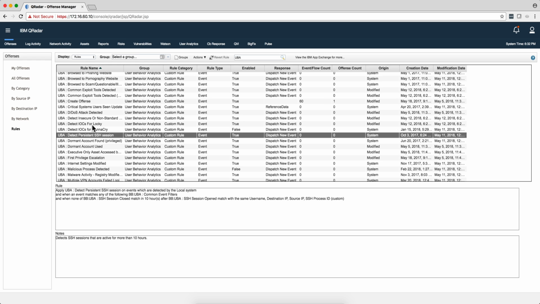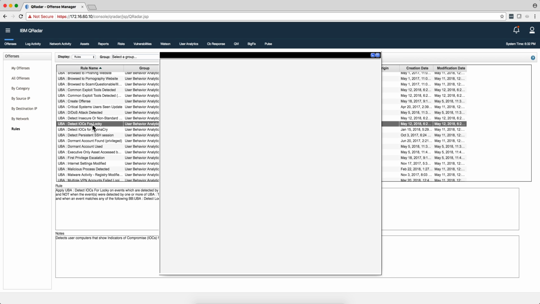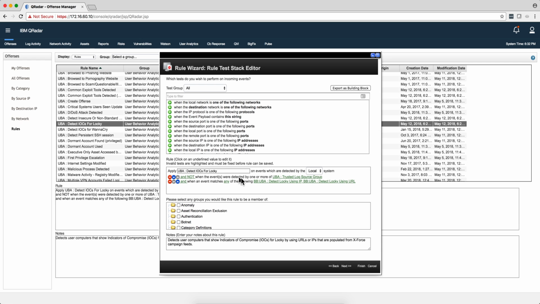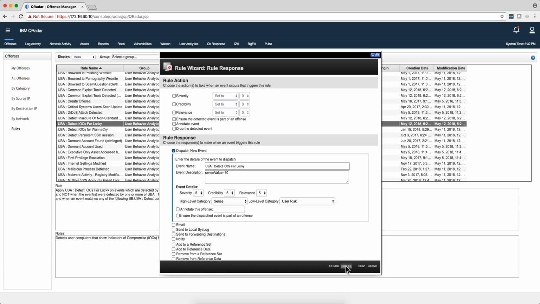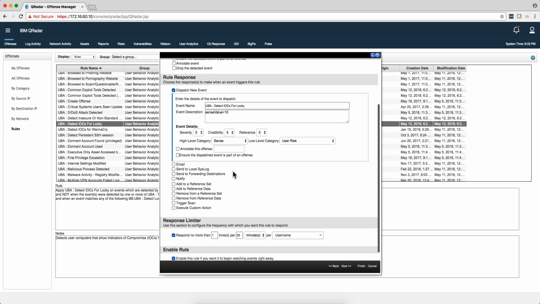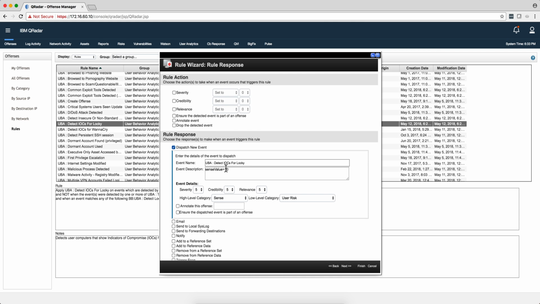And just as a reminder, any rule that we actually have on the UBA category, here is the detection. This one is detecting some IOC, some Loki. If we go to the next page, we see that this rule does not fire an offense. All it does is launch an event name and add a risk value, in this particular case of 10, to whoever user got this type of indicator. And you can also go and change the value if you want to increase the risk of the user in any larger way.